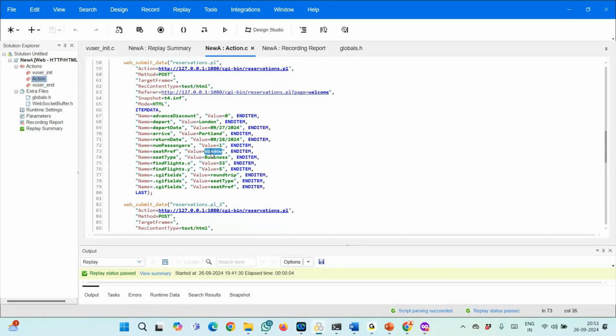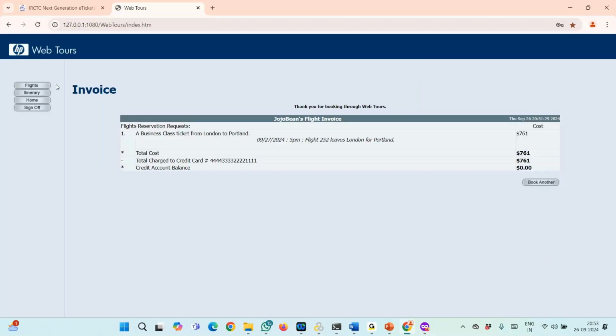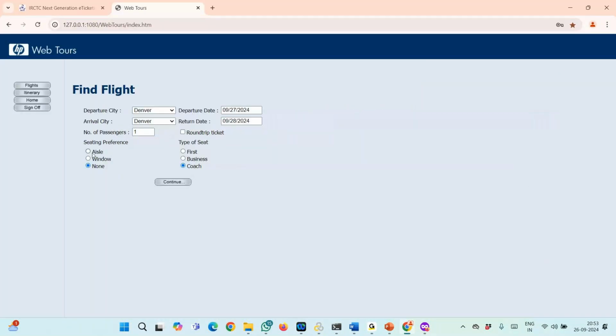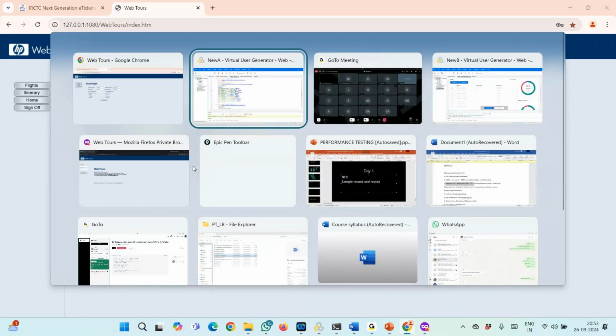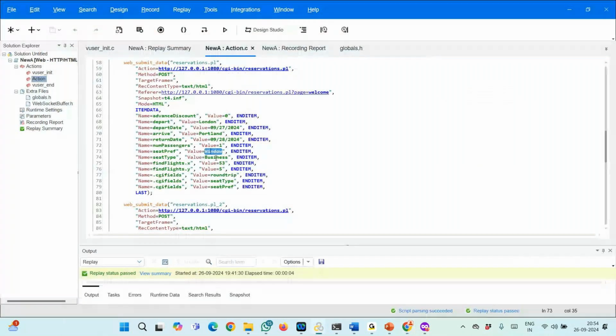They might pick aisle. We have different options, so they are going to pick either aisle or window. And not all people are going to pick business class. It's completely dependent: first class, coach, or business. So we will be doing those enhancements in our script.